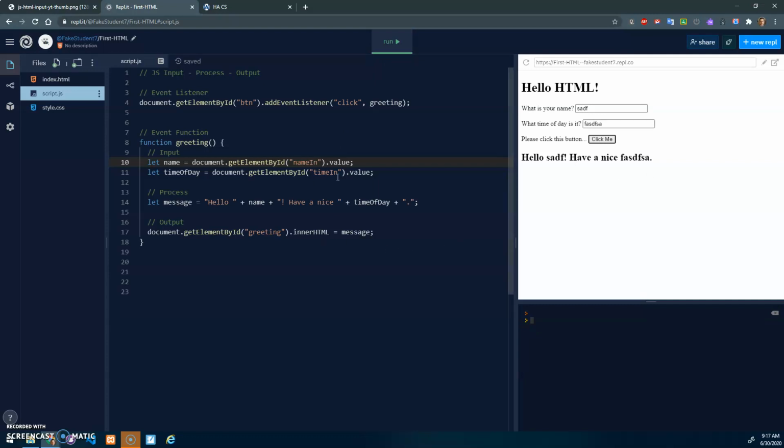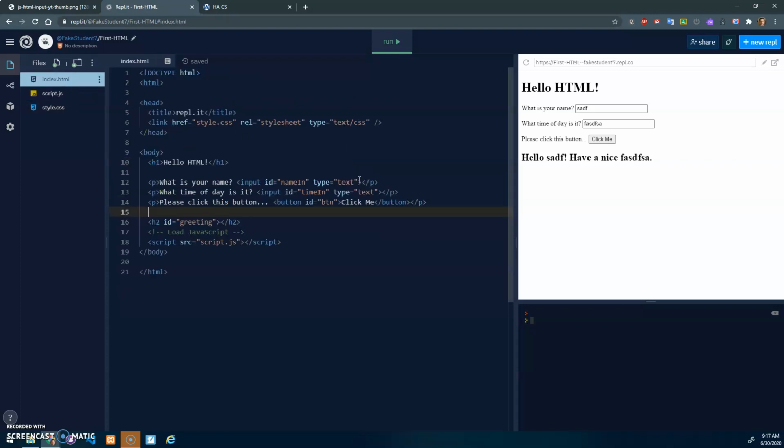Be careful with that. Another thing people sometimes try to do is do .innerHTML here, but remember an input element, right? This input element doesn't have any inner HTML. There's no opening tag, no closing tag, and stuff in between it. So we have to use the value here.